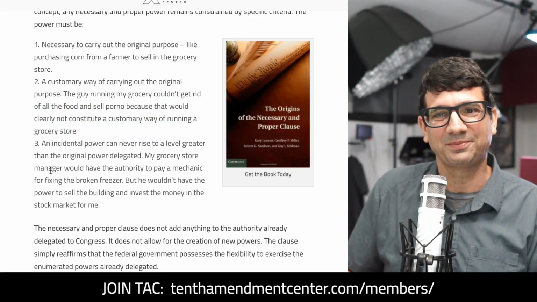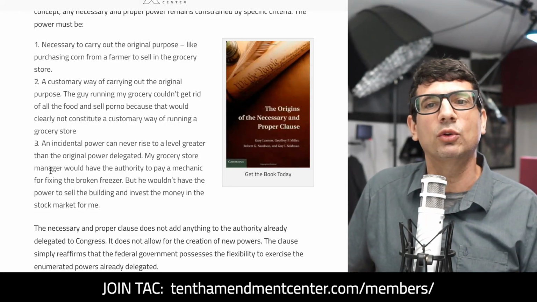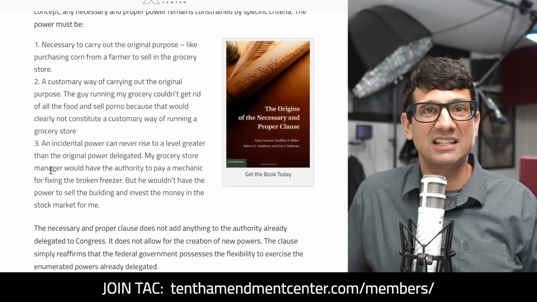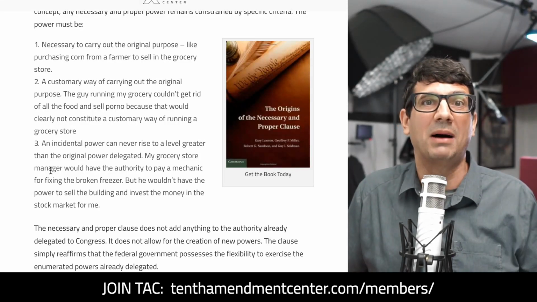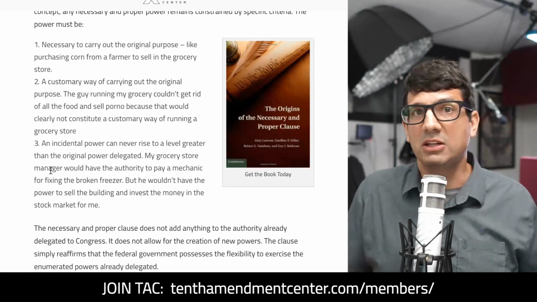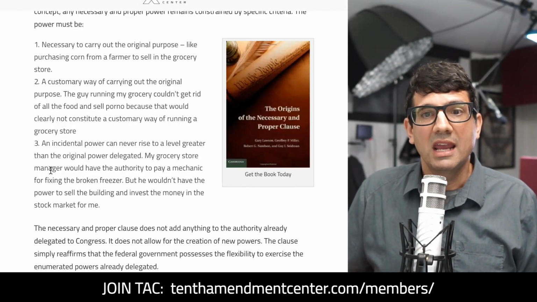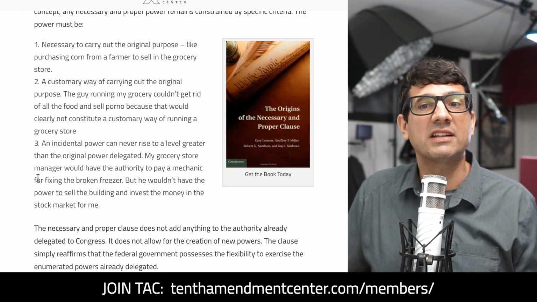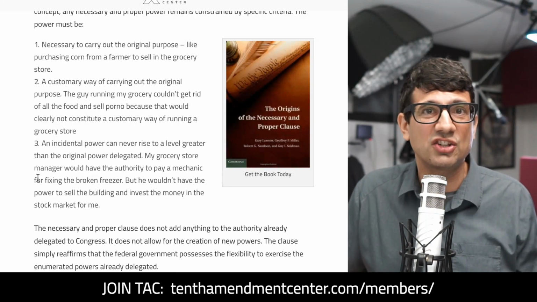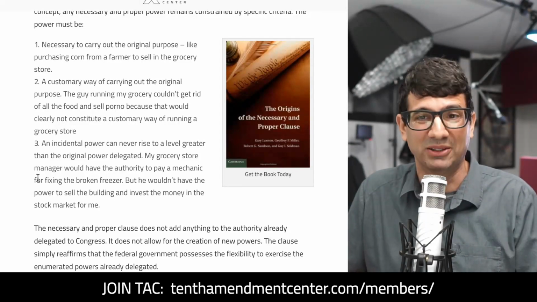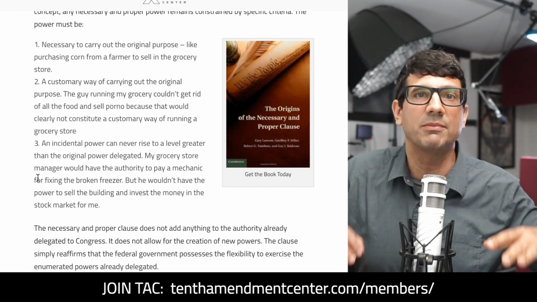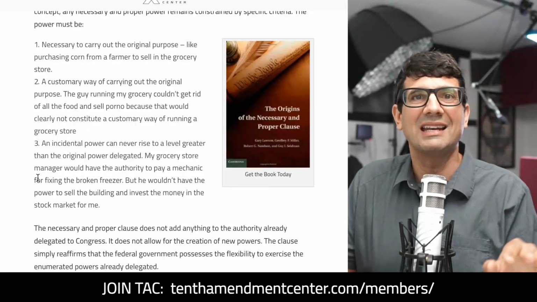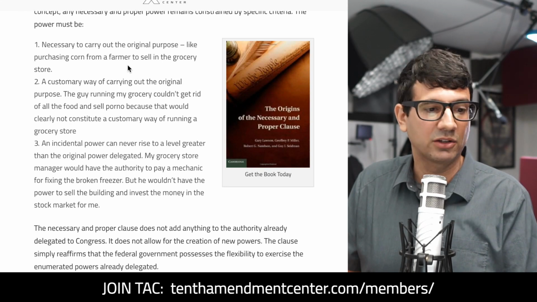And then he also says, an incidental power can never rise to a level greater than the original power delegated. So again, we're talking about principal power, which is managing the grocery store, and incidental powers to run the store. For example, buying corn, bringing in sale products, maybe changing pricing, things like that. And he says, my grocery store manager would have the authority to pay a mechanic for fixing a broken freezer, even if that's not listed out in the contract to run the grocery store. But he wouldn't have the power to sell the building and invest the money in the stock market for me. That's something that's totally different. It's greater than the original power delegated. And this is understood under both the principal and incident doctrine and the doctrine of public trust.